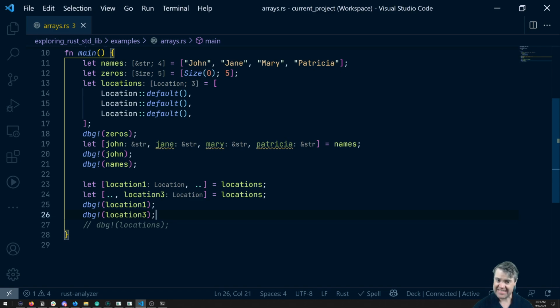So this is many different ways to destructure out. It feels right, but the technical term for it is patterns.